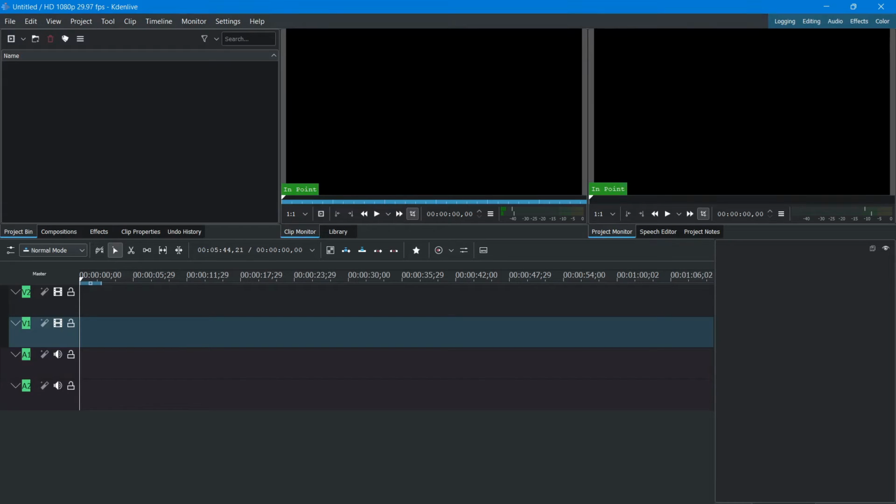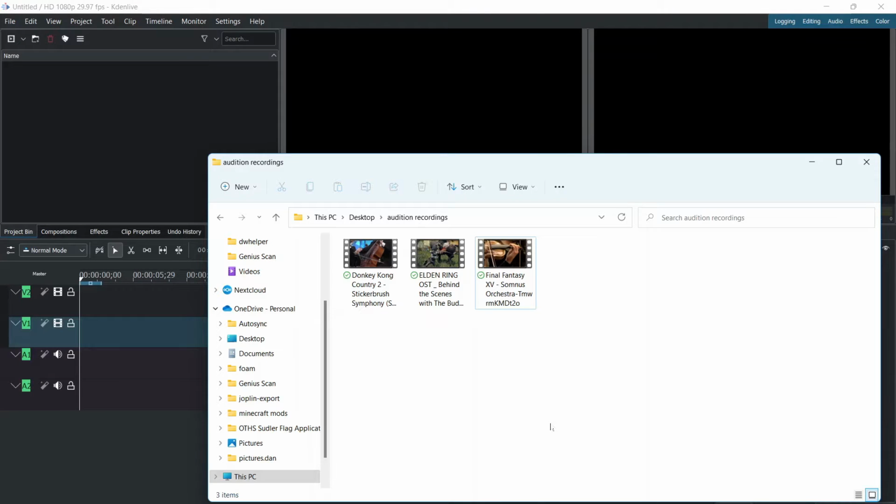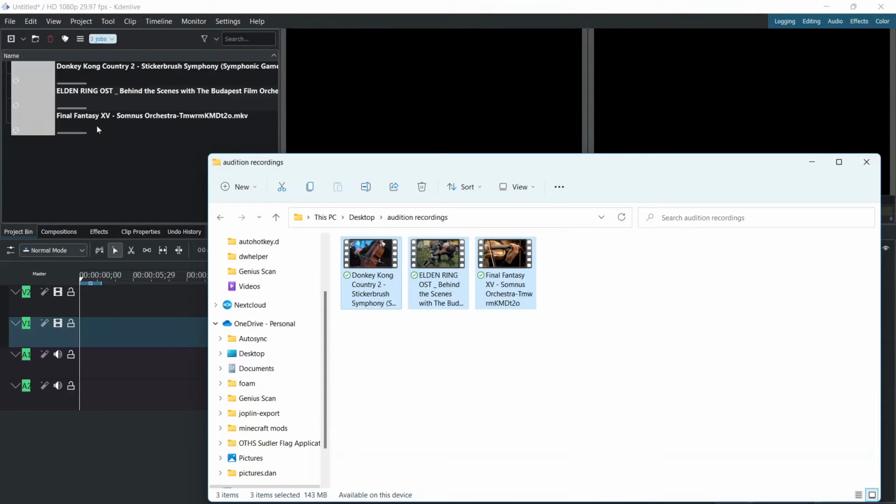So when you open kdenlive, you should see a screen similar to this. And we'll start by getting our files into this project bin here. So I will open my files here. I'm using Creative Commons files that I was able to download from YouTube. And I'll start by just selecting all my videos and dragging them over into the project bin.